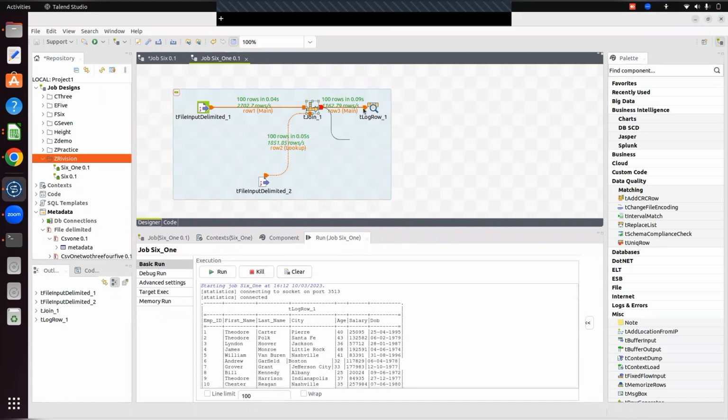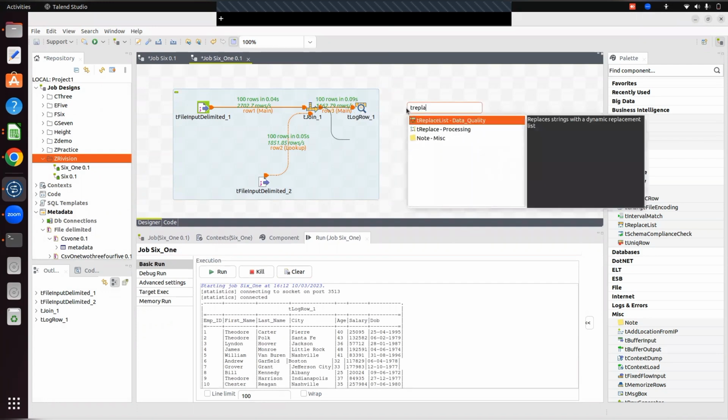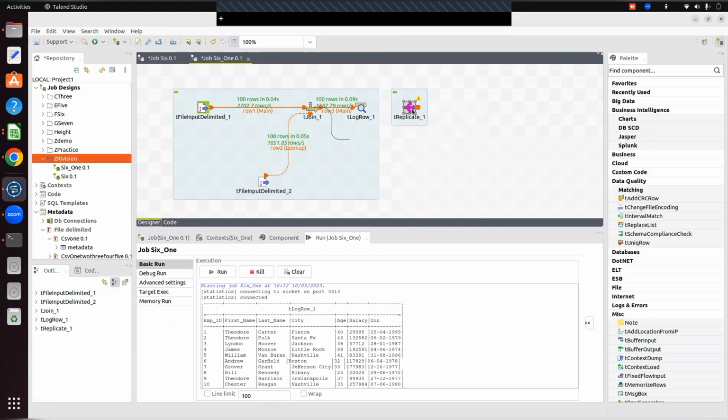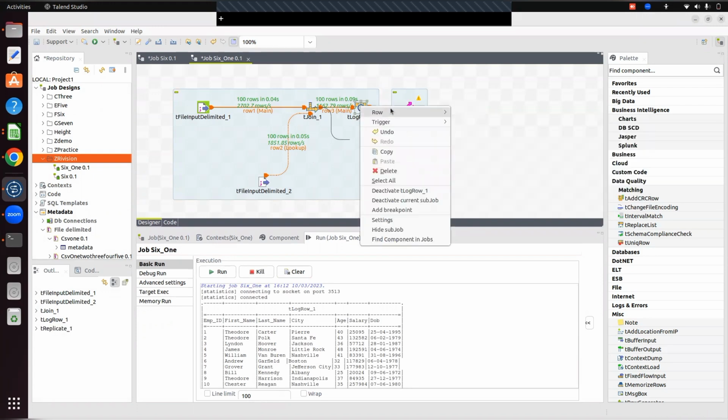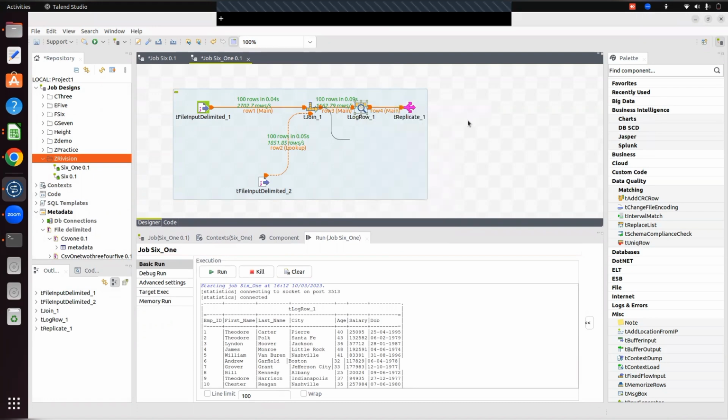Okay, fine. So next one is tReplicate. In order to pass this entire data for multiple purposes, I'll use tReplicate. Okay, this one.